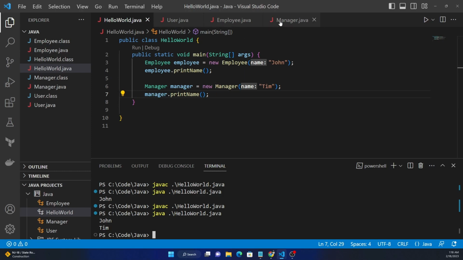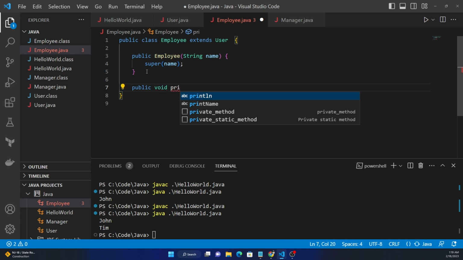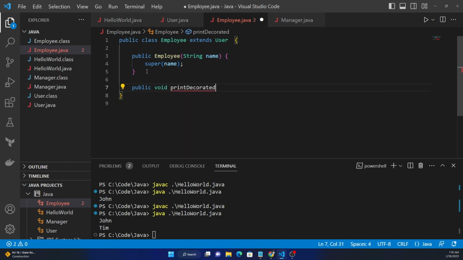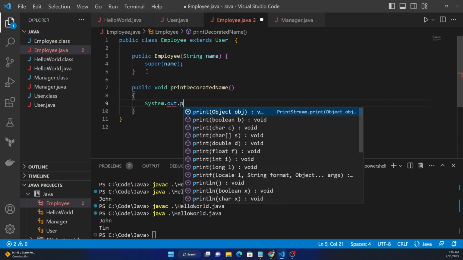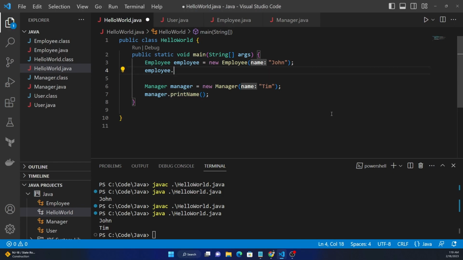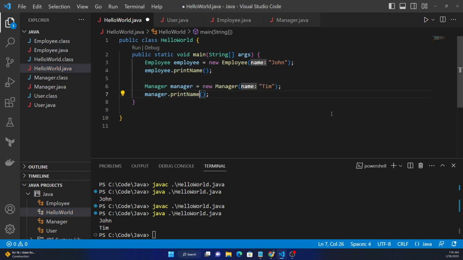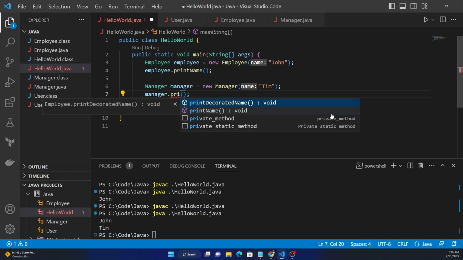But at this point, if we go to the employee class and add a new method, and we call this method public void print decorated name, and here we say system.out.println, and here we say name is, so instead of just printing name, we are just adding an extra couple of words, name is, and we are printing name. Now if we go to the hello world.java, if we do employee dot print, we can see the decorated name because it is part of this class. We can also see this decorated name as part of the child class.